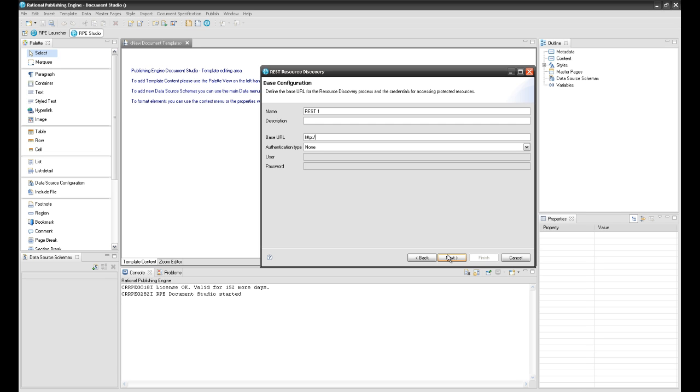Configure the URL using the name of the machine where Rational ClearQuest is installed, along with the port and the data services path. Select the authorization type and provide the credentials needed. Rename the schema to project and press the Next button.